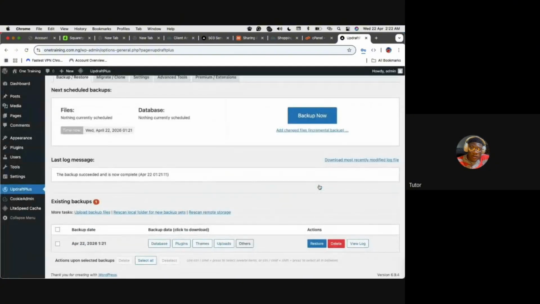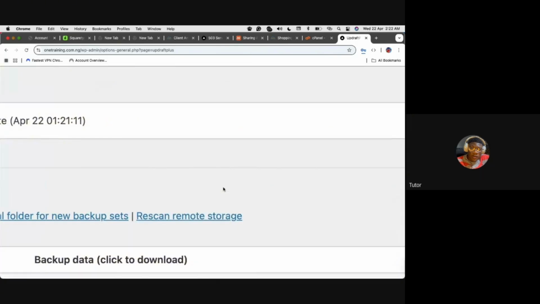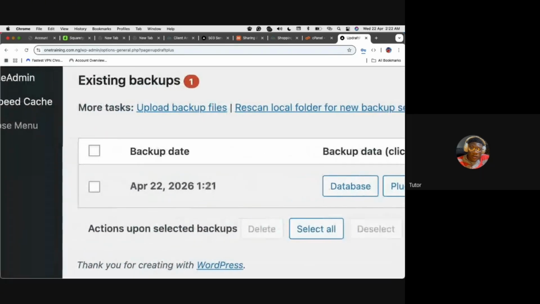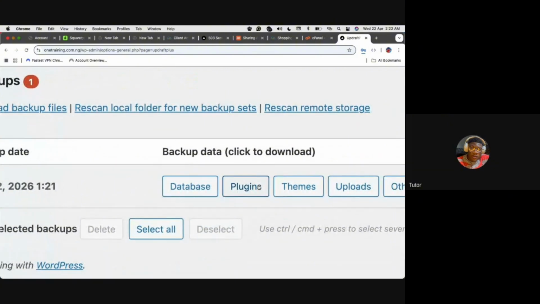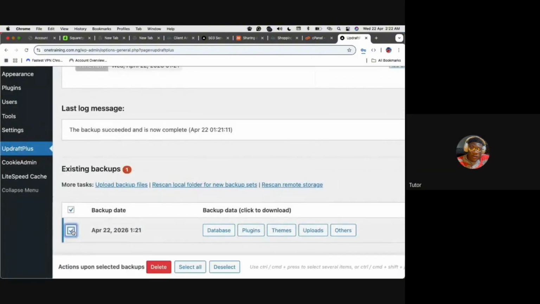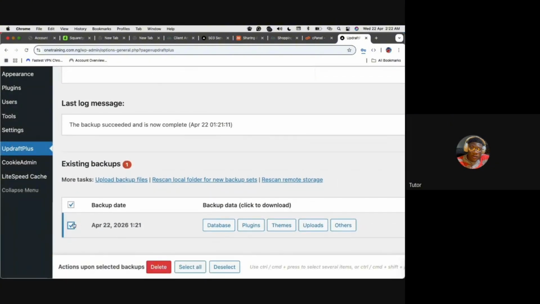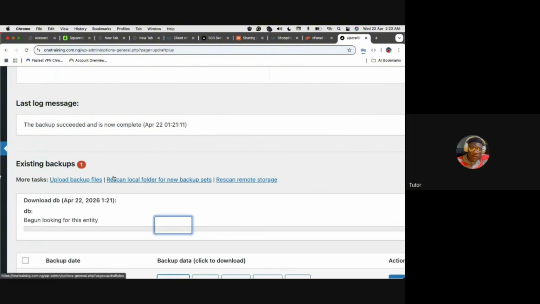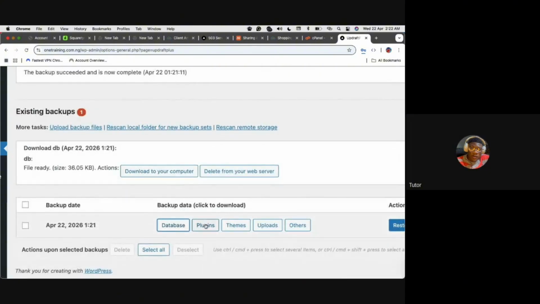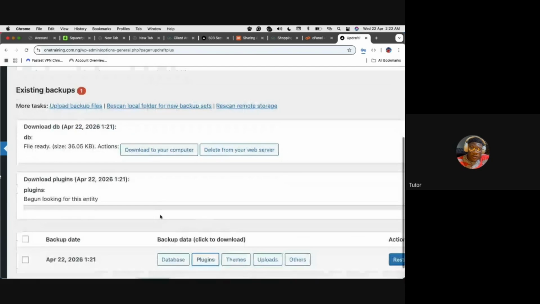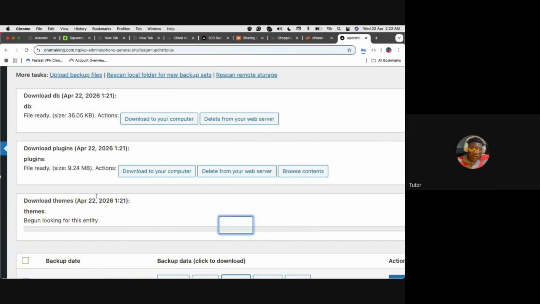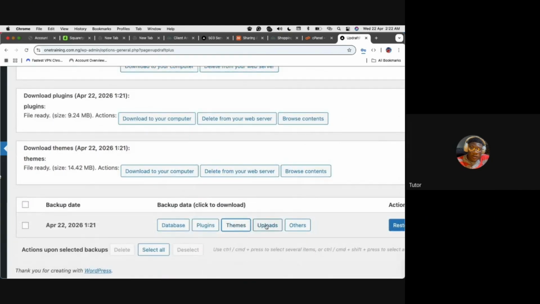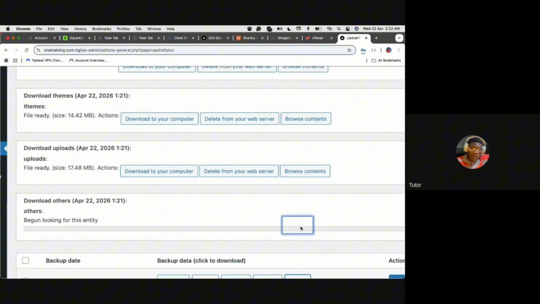So the next thing you do here now is to click on each of them. Sorry, don't do that. So what you do is click on each of these. I'm going to click on database first. Click on database and it's going to appear like this. Click on plugins, it's going to appear like this. Click on themes, it's going to come out like this. Click on uploads, it's going to come out like this. And lastly, click on others.